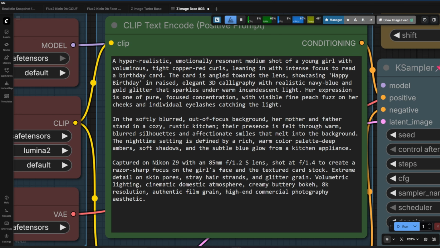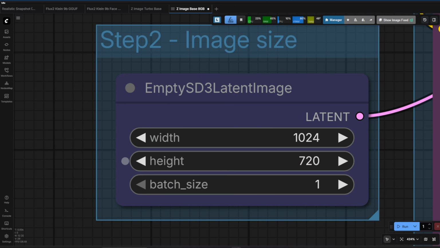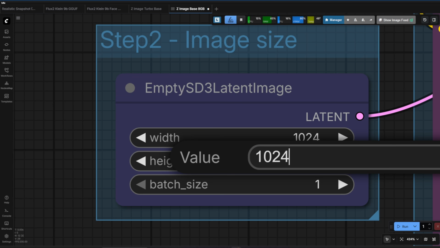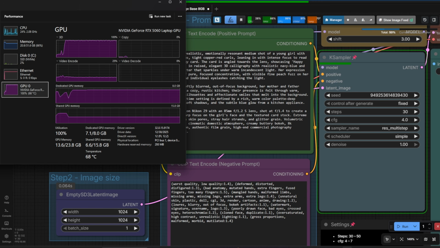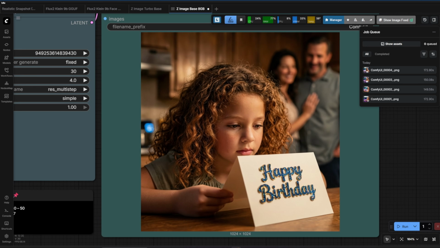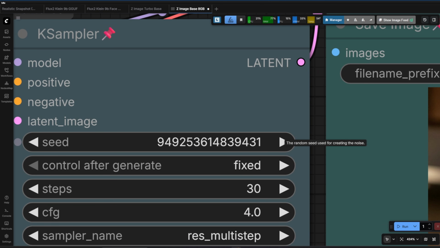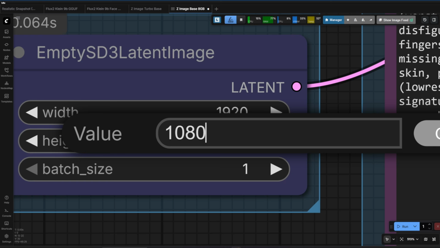Now, here's our second prompt. For this one, let's use one of the recommended resolutions and see how long it takes. Here's the image, and it took 173 seconds. The text is correct this time. Let's change the seed and set the resolution to 1080p.